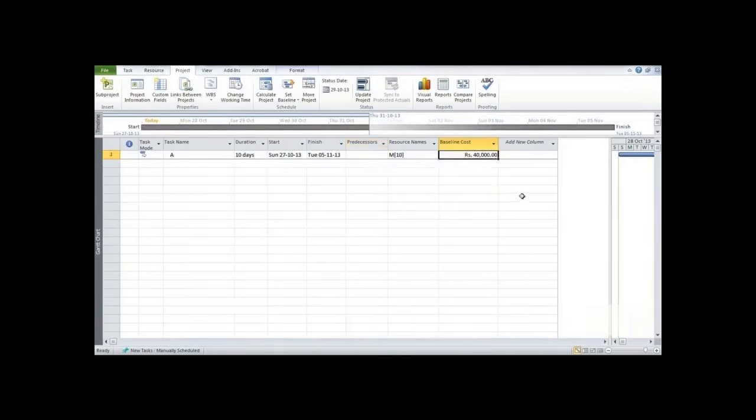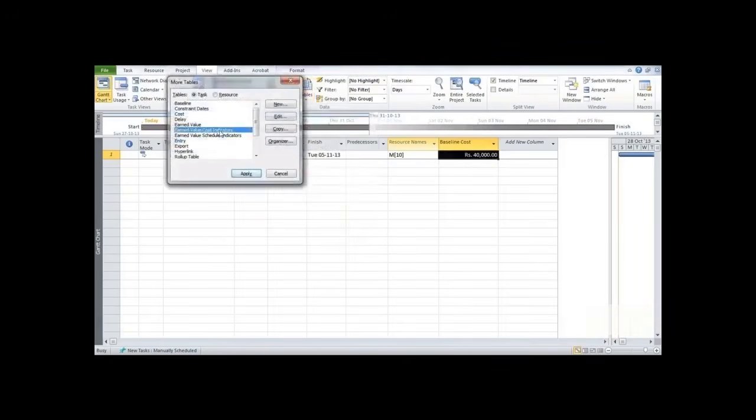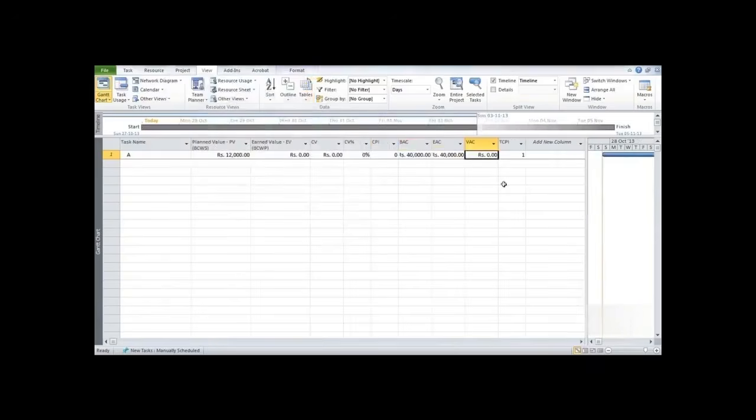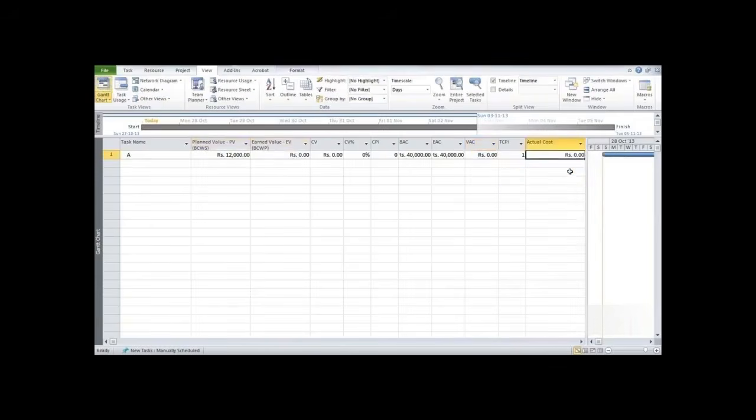Once done this much, go on to the View menu over here, and in the tables, go on to More Tables and select Earned Value Cost Indicators and press Apply. So after doing this, you can see we have got columns such as CPI, BCWS, BCWP. Now in order to work further, we need to go on to add column and add a column named actual cost, and actual cost, as you all know, is 11,000, so we'll enter 11000 over here.